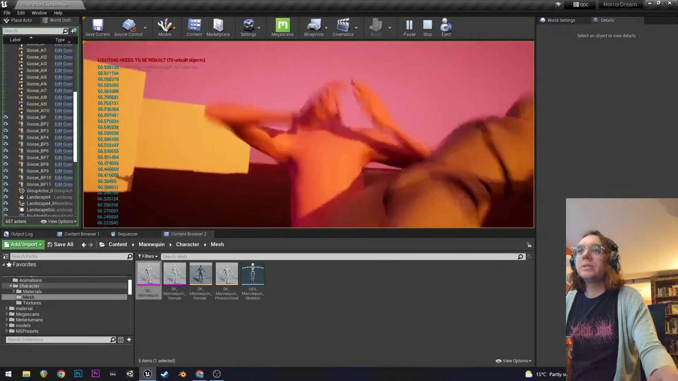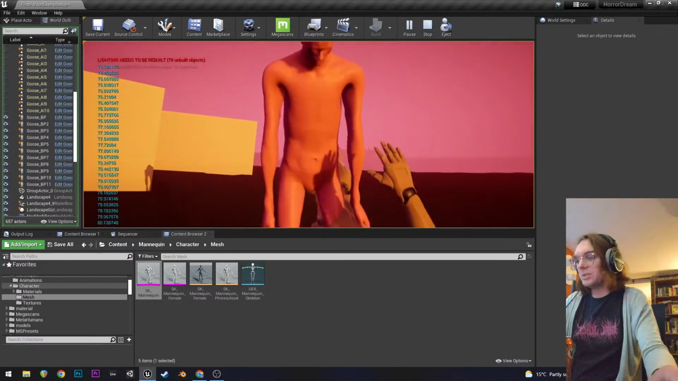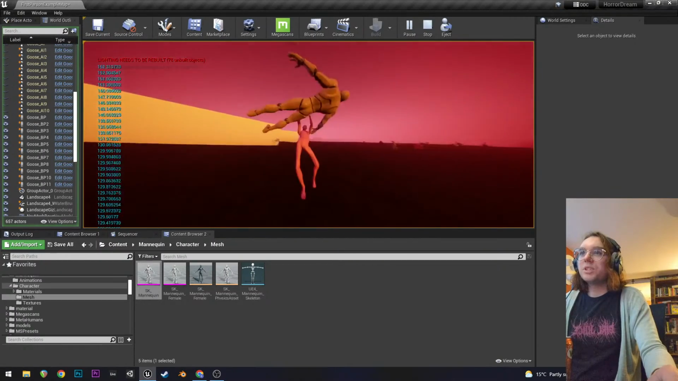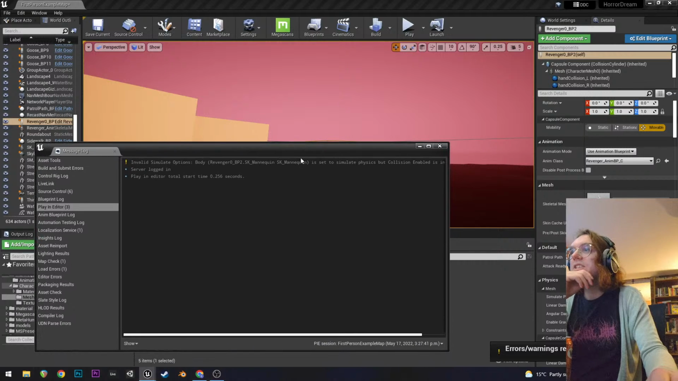Also, what is it? That's almost what I want it to look like. It's almost how I want it oriented. Munch, munch, munch, munch, munch. Boom. Okay, so... Invalid simulation options. Collisions enabled is incompatible. What does all that mean?